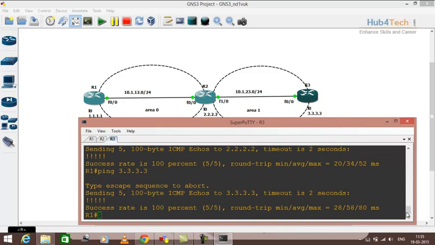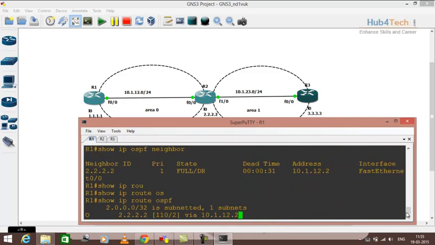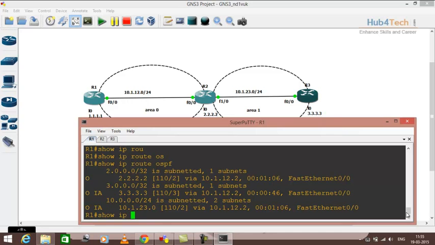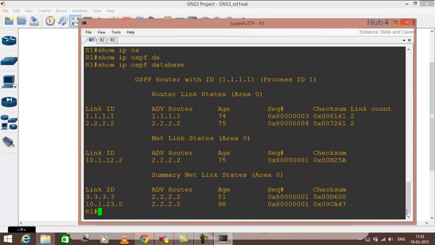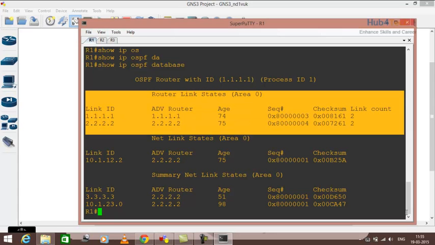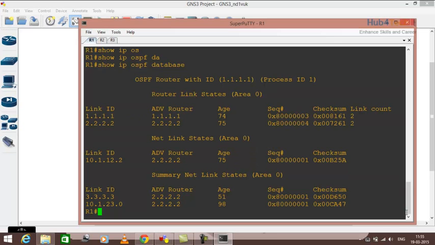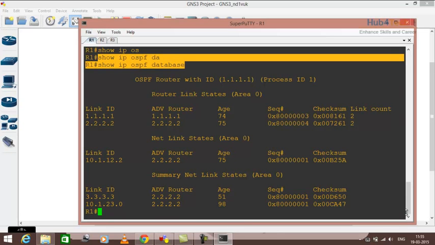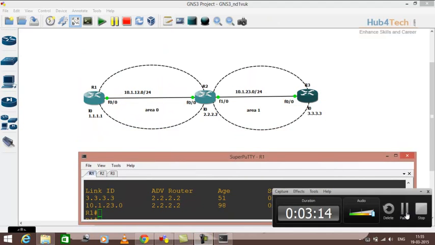Okay, so you can check show ip ospf neighbor, show ip route ospf, and the third command is show ip ospf database. This we will discuss in CCNP. Here you can see the LSA types and the LSA information. This is the OSPF database table, right? So this is all about the multi-area OSPF configuration. Thanks for listening.